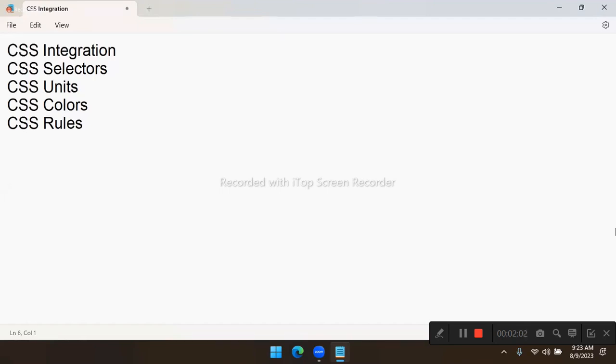Rules, we already know. If you keep embedded, inline, external, which one will work? If you write ID, class, type, which one will work? All these come under rules. One more very important thing, but we discussed already. We have CSS inheritance. Already one option about this we discussed.